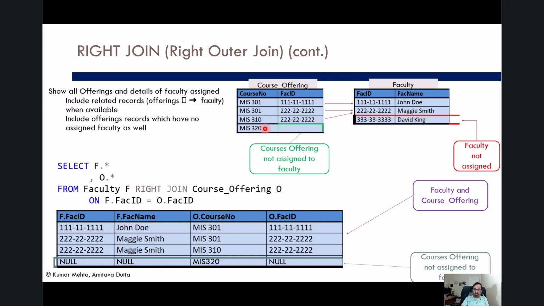So now I want a list of all the offerings that don't have a matching faculty, because it says it's a right join. This is the right side table. This is the left table. F is the left side table. O is the right side table. So when I say right join, I want all the records of the right side table, the course offering.